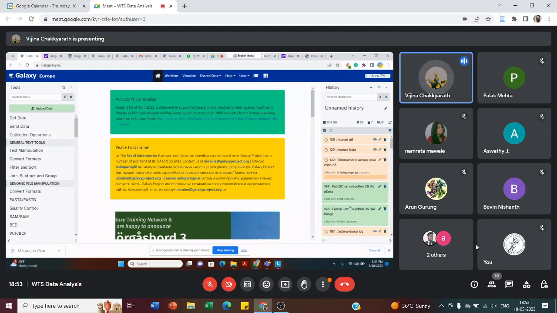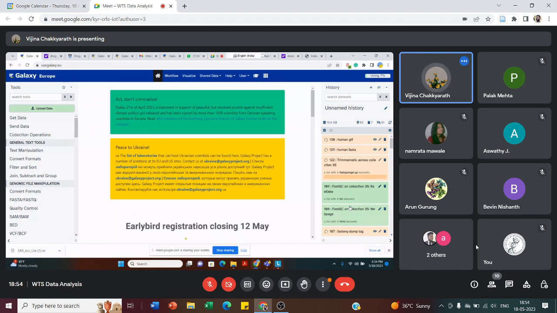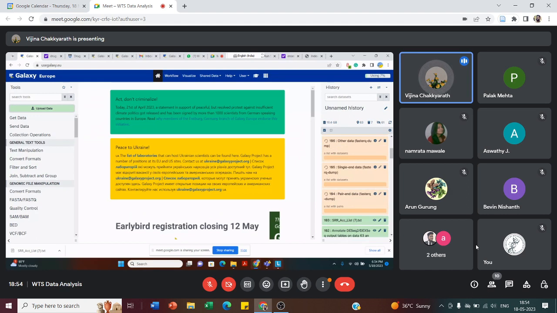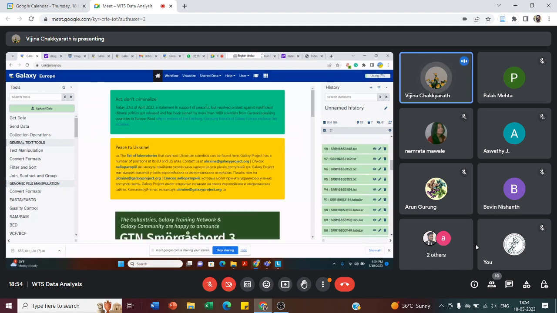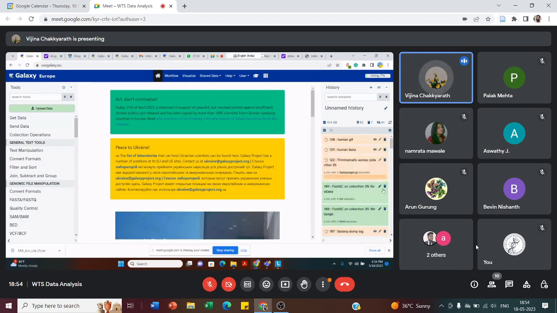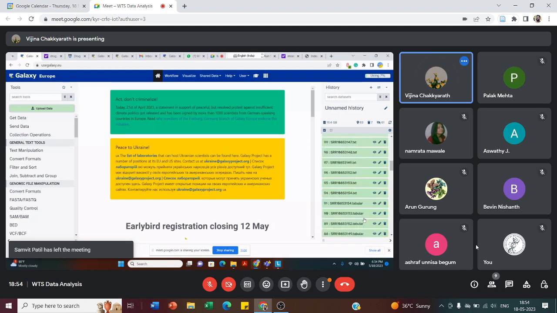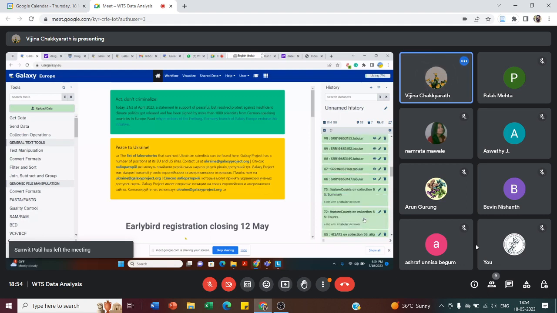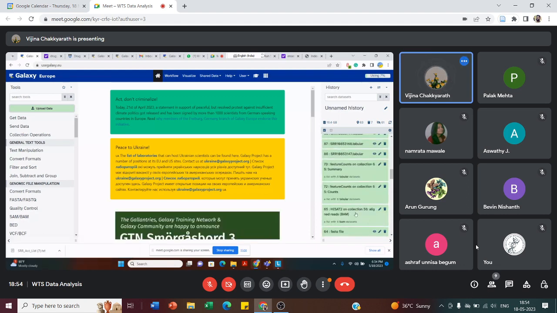So for mapping, I tried STAR as well as HISAT. STAR is still running. Two days ago, here you can see RNA STAR, I started it, but still it is running. So I just did HISAT2. HISAT2 was working fine, and it took I think half an hour.